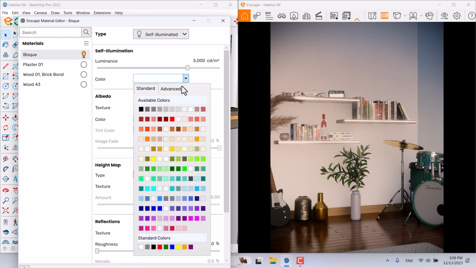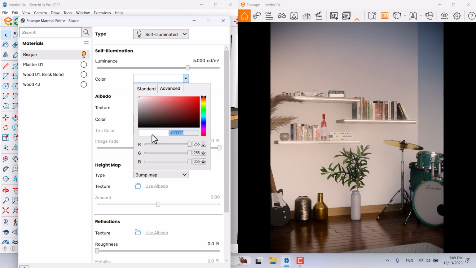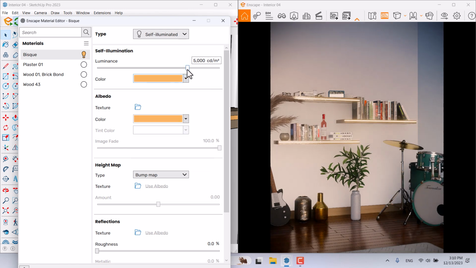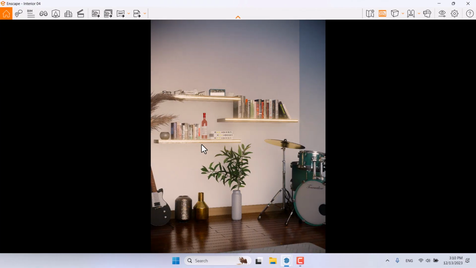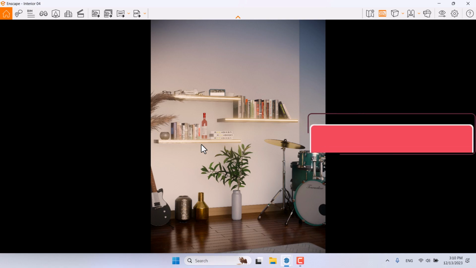I can take another copy of this to the main albedo color of it, and I can increase the luminance power to some high number, for example 9000 candela per meter squared, and I can close it right now. So we achieved this render very simply and easily, much easier than other times.